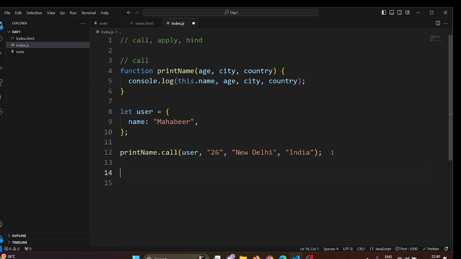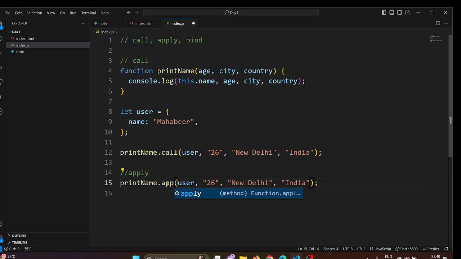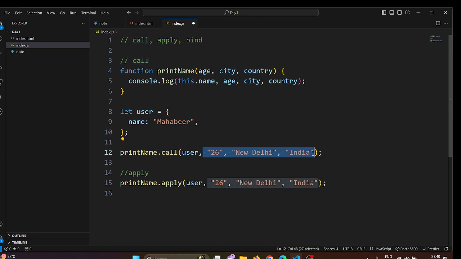Apply works the same. If I talk about apply, guys, it works similar to call. You can see instead of call, I'll simply make it apply. But the only difference is call takes the arguments as comma separated arguments, right? But apply takes only two arguments. First, the binding of this, whatever the context we are going to change, and then the array of the arguments, right? It takes the arguments as an array, and it will behave the same.